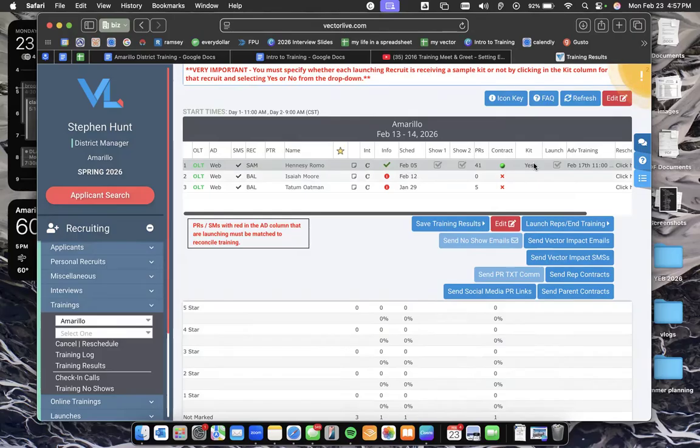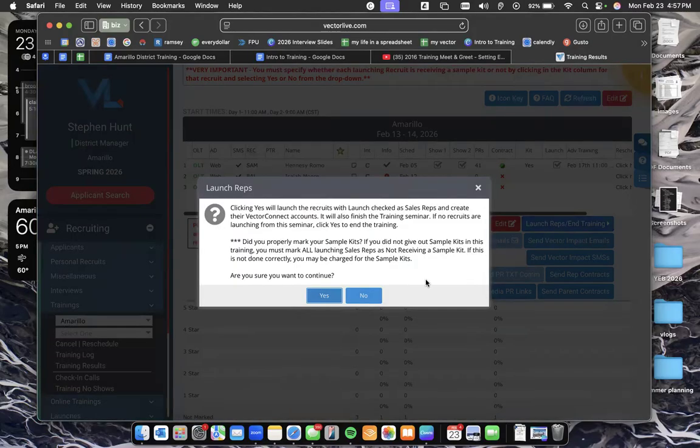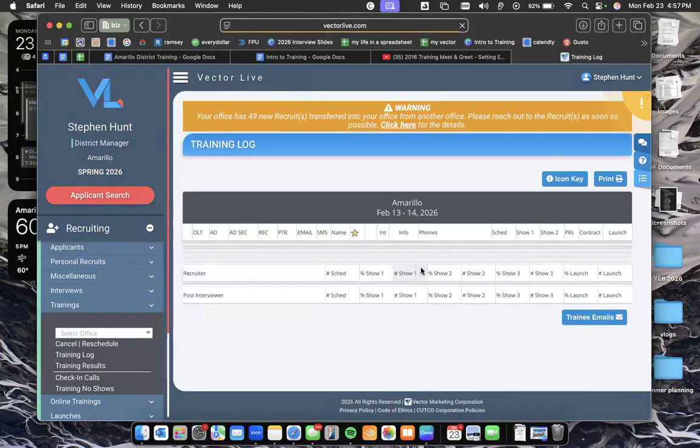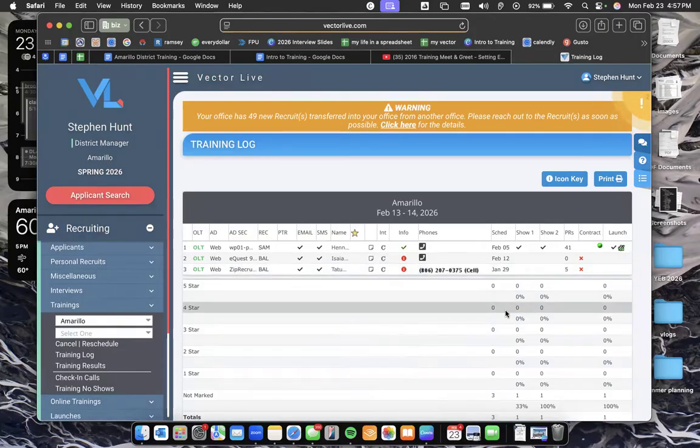Then you click on sample kit or the kit. You click yes if you're going to give them a kit, and then click the launch button, and then click launch reps and end training. What that's going to do is end your training, and when you do that, it's going to take away all these buttons. Okay, I think that was the one I was missing last time. Vector Connect takes about 10 to 15 minutes, right? Yes, it takes about 10 to 15.